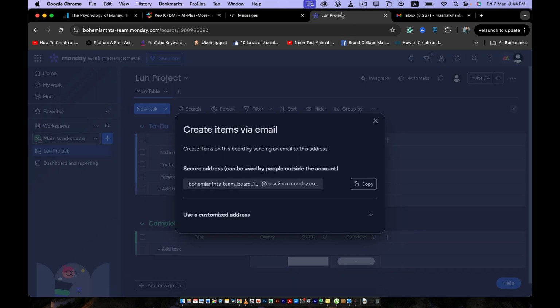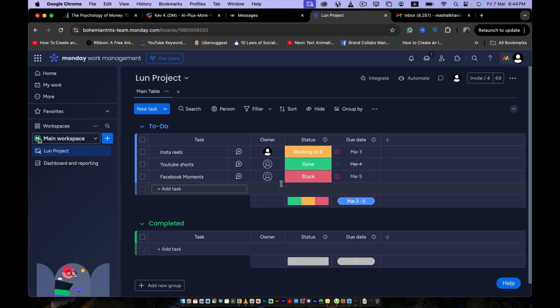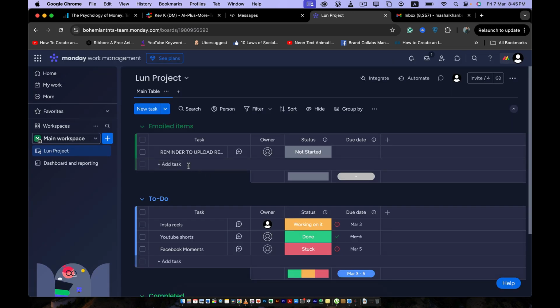So once I do it, let me just refresh it and see what magic actually happens. It actually created an email item list right here. So this was the update that I was talking about. Sometimes the application acts a bit slow, so you need to have patience for that.